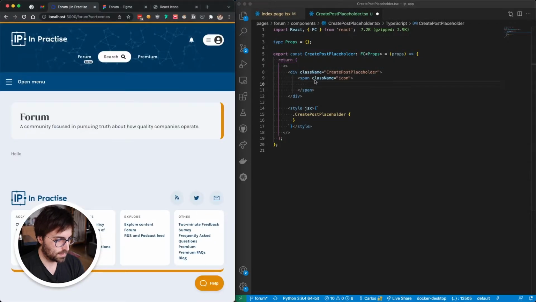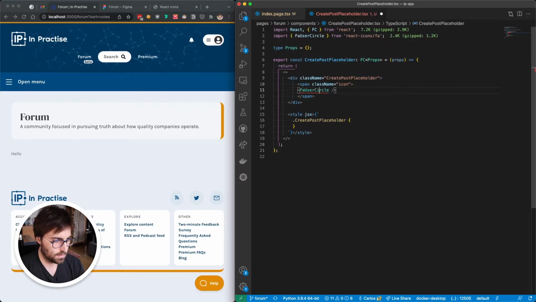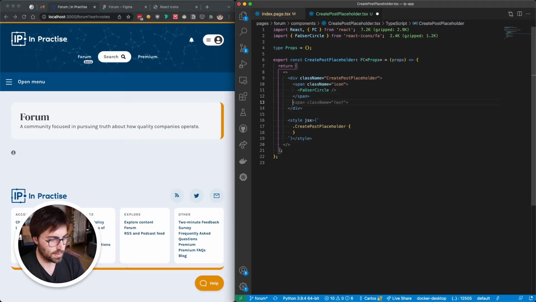So if I go back to, this is the name of the component, and you will see why this is great. So if I import it, Command Alt dot, I import the whole thing. And yeah, it's importing the FA's user circle from React Icons FA. And now if I save that, I get the small icon there, which is great. We're gonna improve it later.